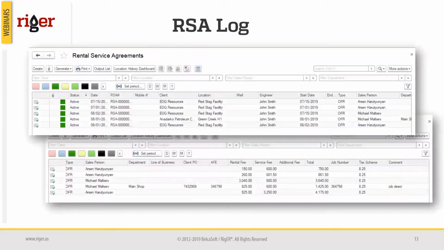So let's dive a bit deeper into the rental service agreement and see what fields represent what. This is the rental service agreement journal in the RigER system, a log, if you will. If you open this up, you will see the list of all of the current rental service agreements that you have in the system, with precise information about every single one of them, starting from the statuses and ending with the salesperson who created these agreements. You can run different kinds of filters on it, and filter it down to the status or a time frame, whichever applies, to get a better idea of what you want to see as of that point in time.